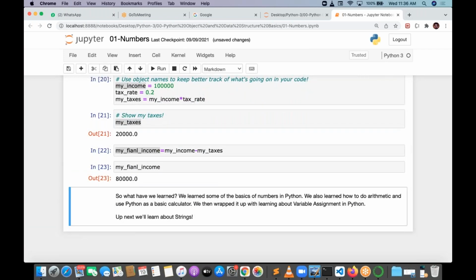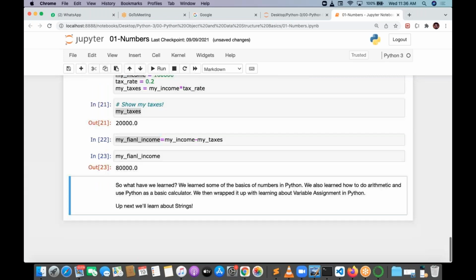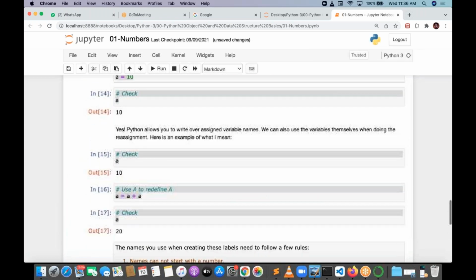My final income will be 80,000. 1 lakh minus 20,000 gives 80,000. So this is the first notebook. I will share this.